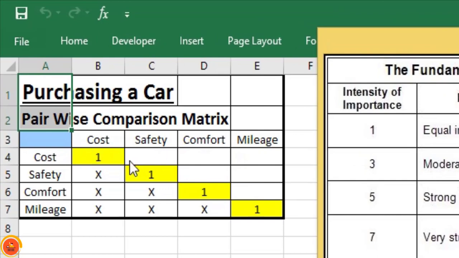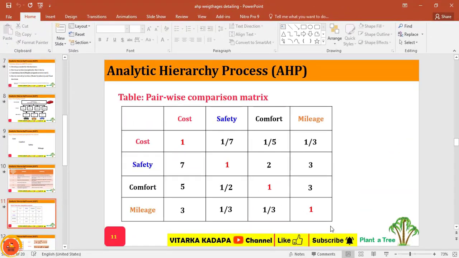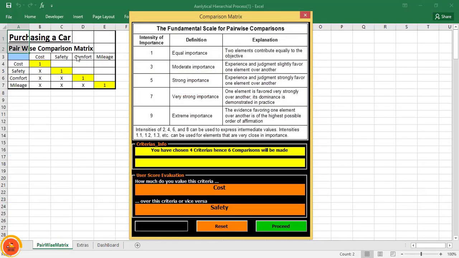Like if you see in the diagonal it will be 1 only, because cost to cost it will be 1, safety to safety it will be 1. That is already entered here. Now it is asking which 6 comparisons we need to choose. You have chosen 4 criteria, hence 6 comparisons will be made.